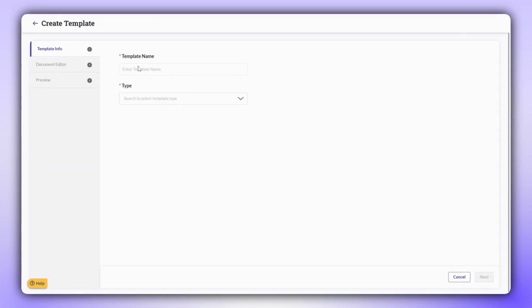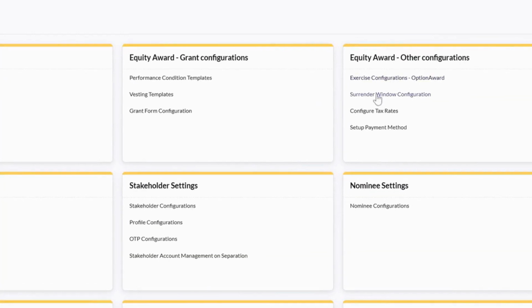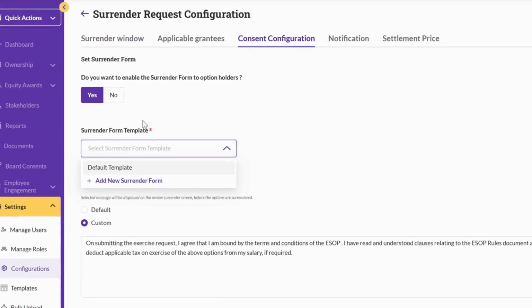We will not go into detail here, as there is another video and article that explains how to set up surrender form or grant letter templates. So, back to the workflow with the cash settlement window. If a surrender form is needed, you can select it from here.